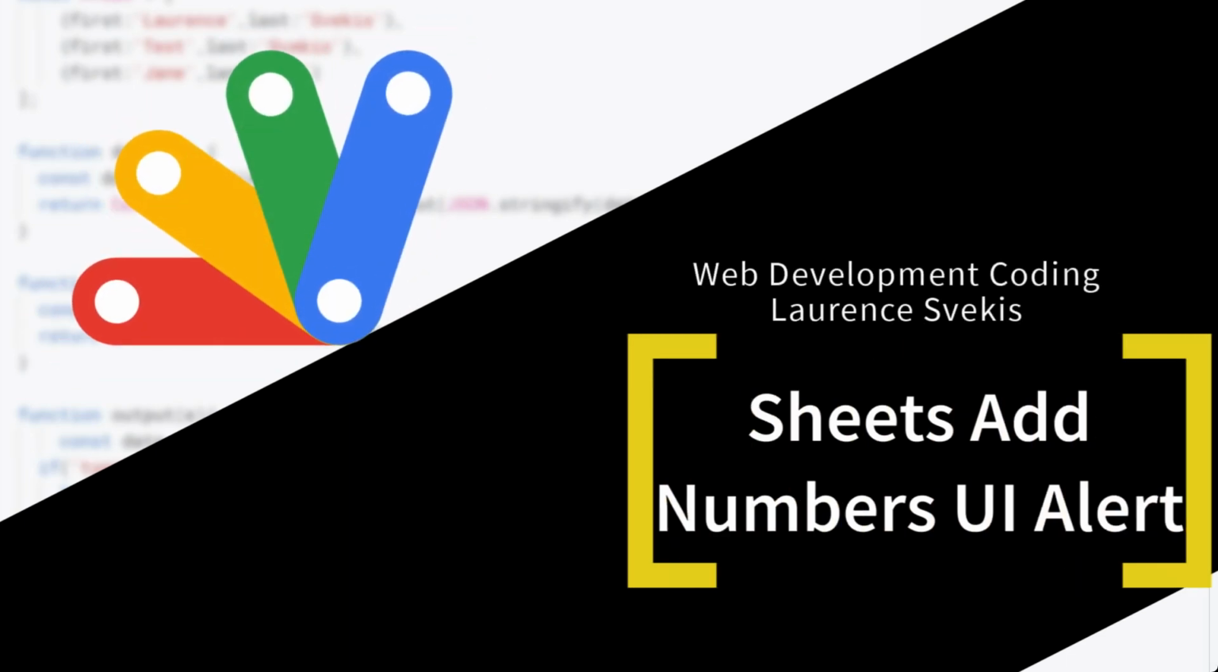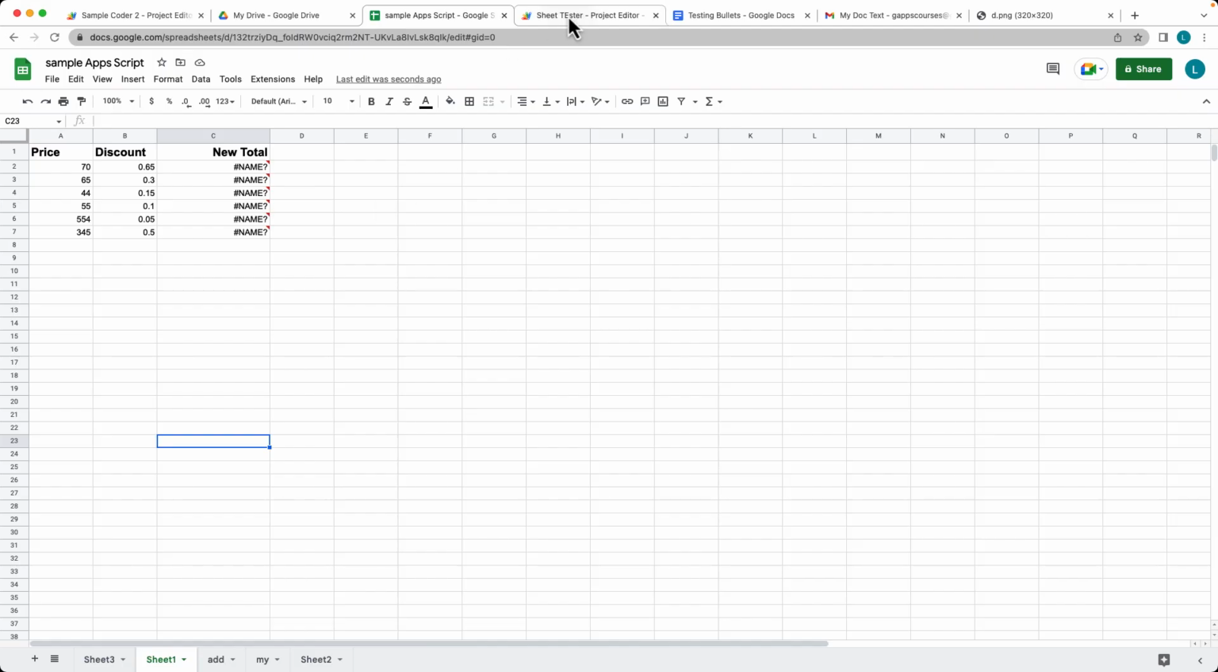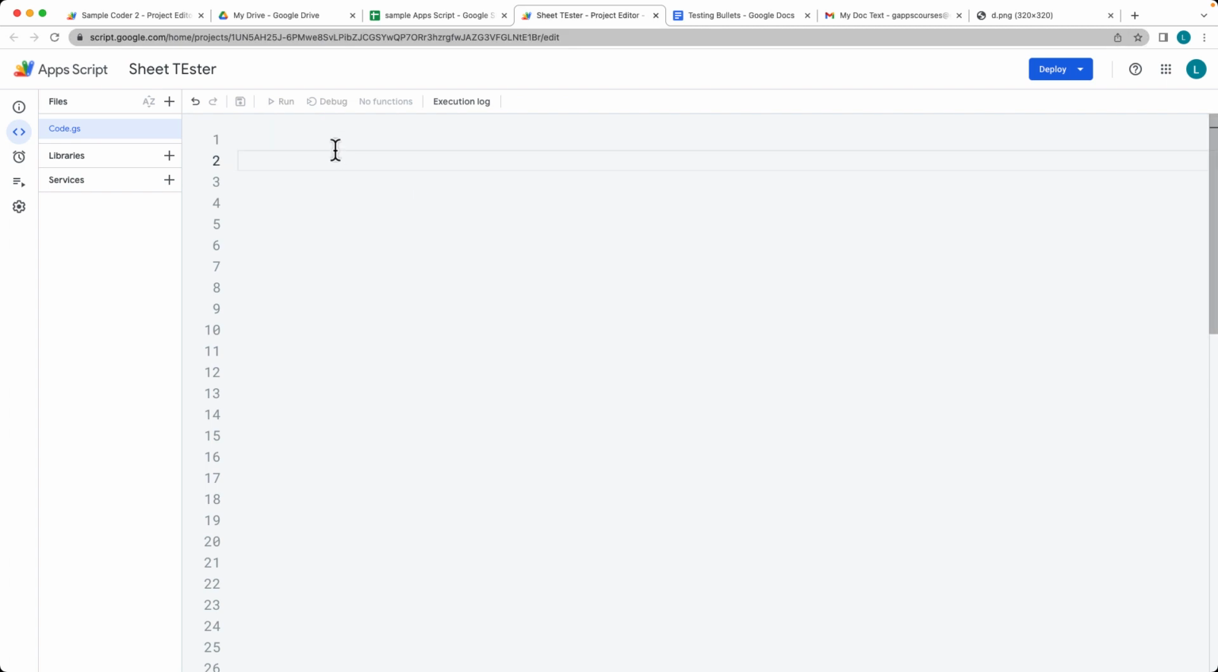In this example, I'm going to show you how you can set up a UI alert. This is an alert message that's going to run within a bound script within the Google Sheet. So let's go ahead and set up the function. Whenever this function is invoked, it's going to run the code and show the alert.